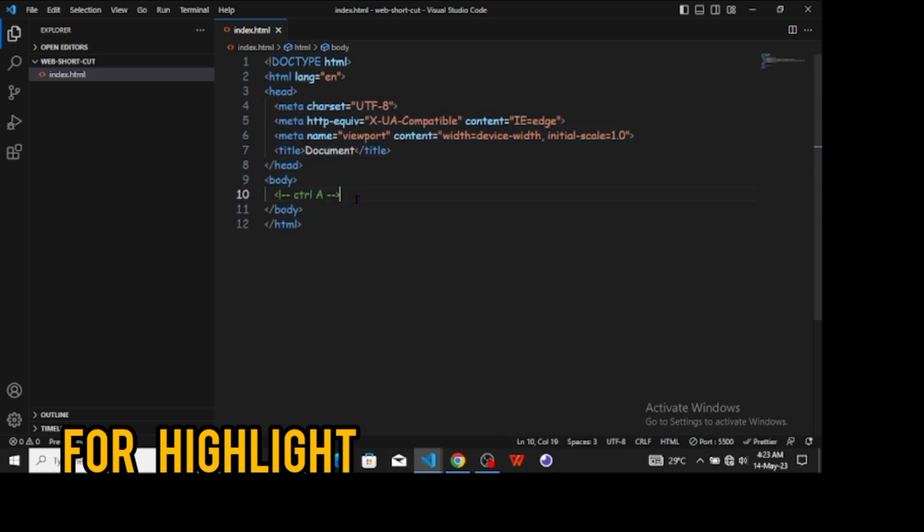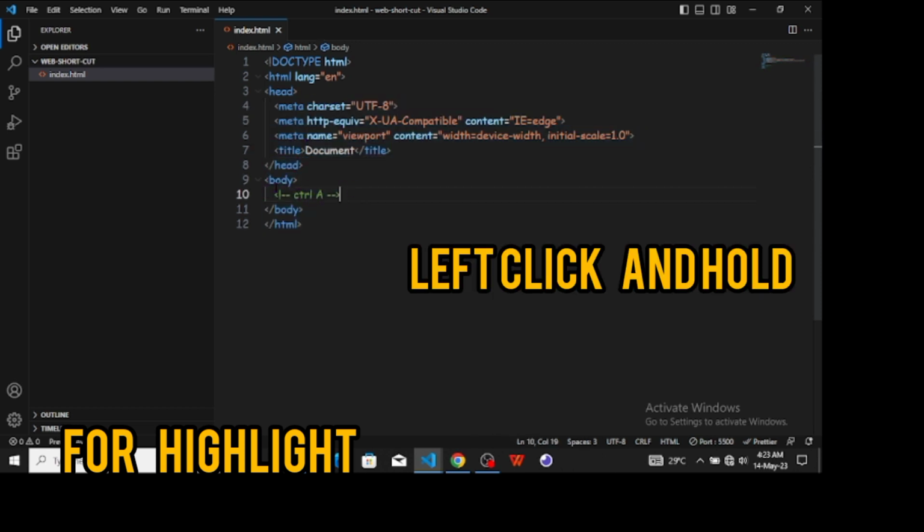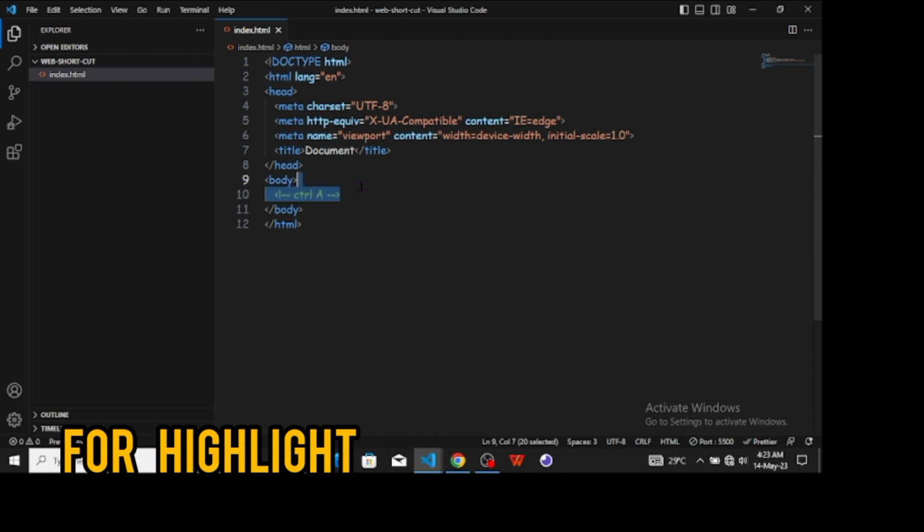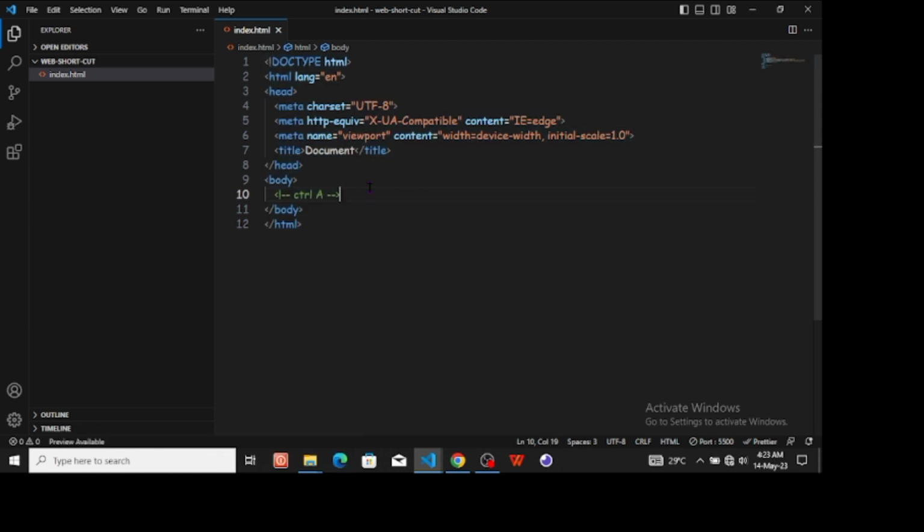But if you want to highlight the entire line, just use Shift and then arrow up. It will highlight your entire line, or down. Or if you want to highlight the entire page, just do Ctrl A. It will highlight the entire page. So this is just what we have for the first one, highlight.